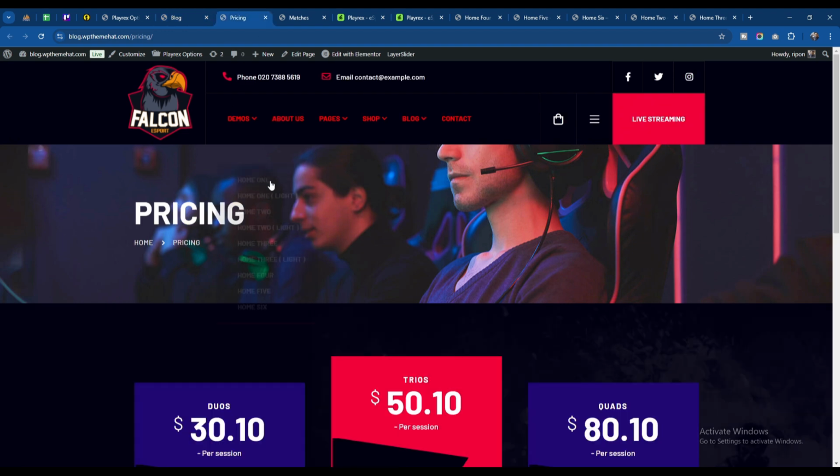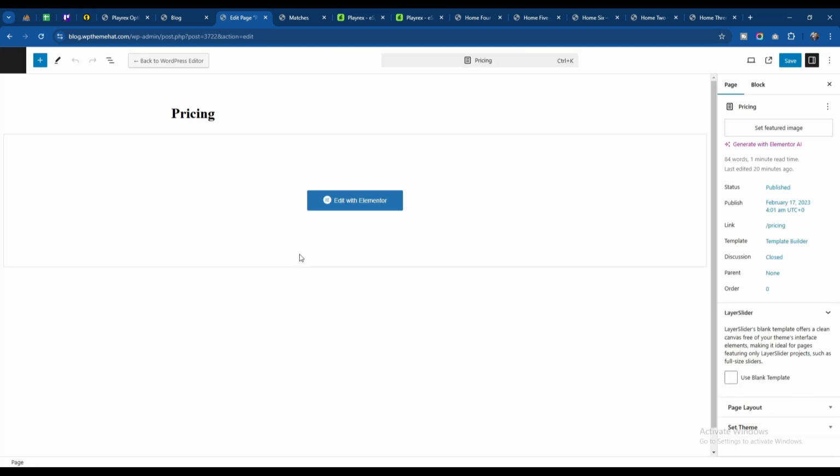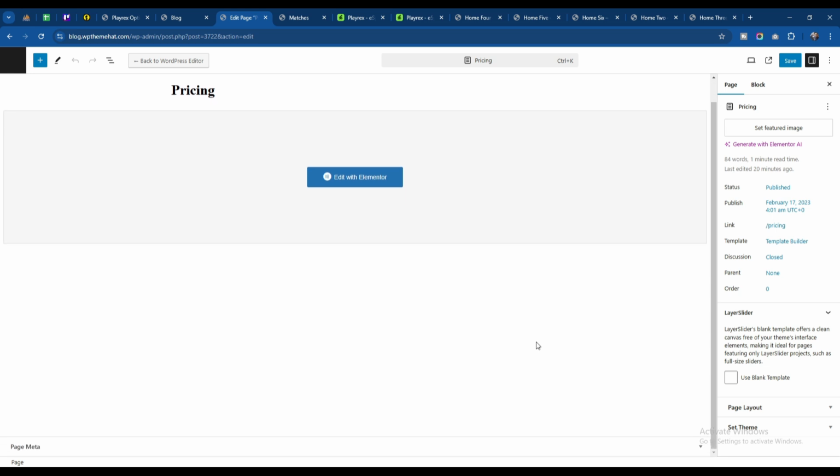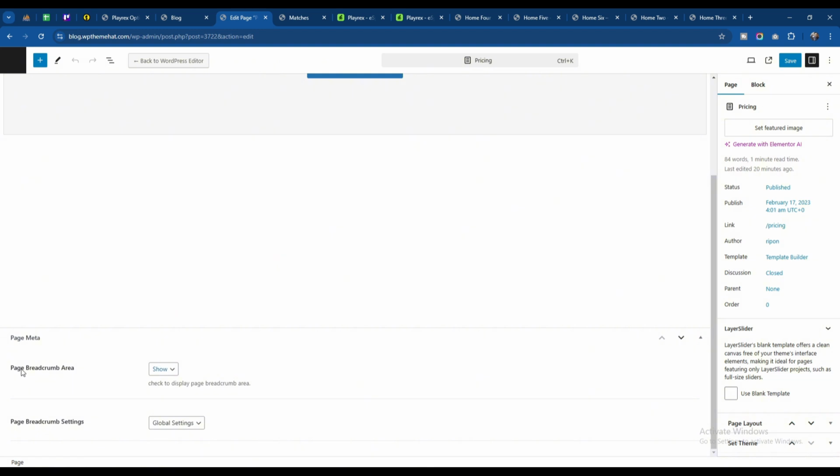But you may want that, okay, in the pricing page I don't want to show this breadcrumb image, I want to show another image. So then you need to click here on edit page. If you click on the edit page, then you will get this page meta, and from the page meta you will see these options. Show the area, you can show or hide it, and if you show it, then the global settings is always on. So I don't want to set the global one, I want the page settings here.